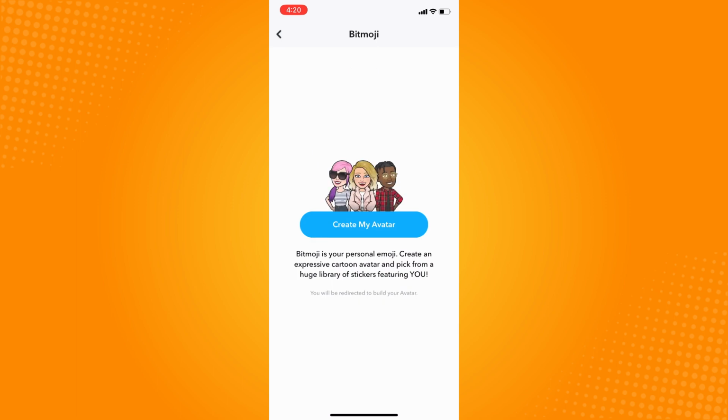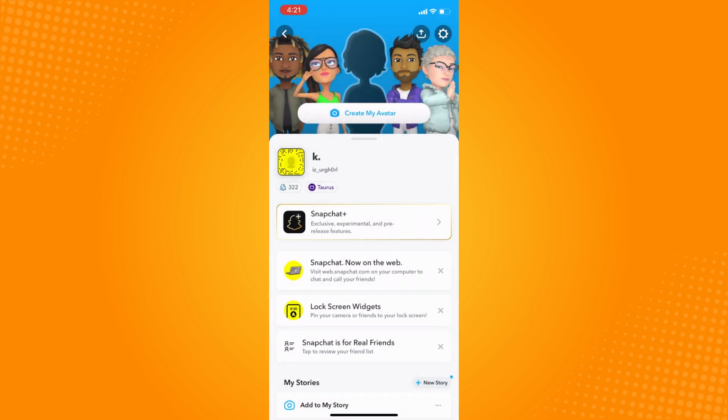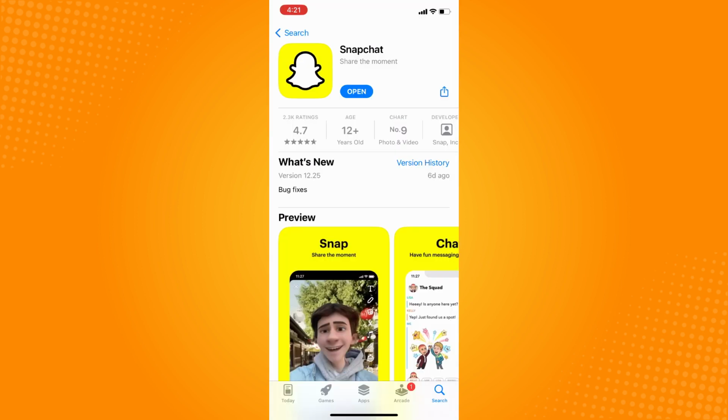And as you can see, you do not have an avatar anymore. Let's go back here to check it. And as you can see, you cannot see your Bitmoji, so you have successfully removed your Bitmoji from Snapchat. And that is all for today.